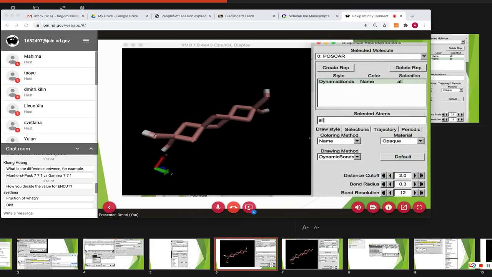After coming here, create dynamic bonds. So you are completely viewing your files in 3D, like XO is in 3D mode. You are viewing the complete molecule, the structure. Some selected atoms, coloring method, that I will discuss a little bit later. Drawing methods, dynamic bonds, distance cutoff.